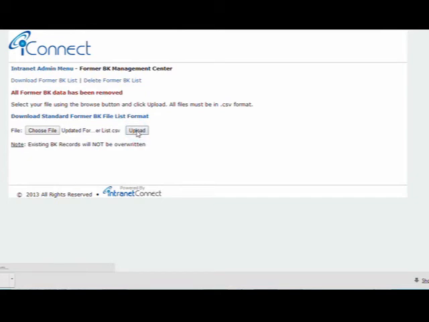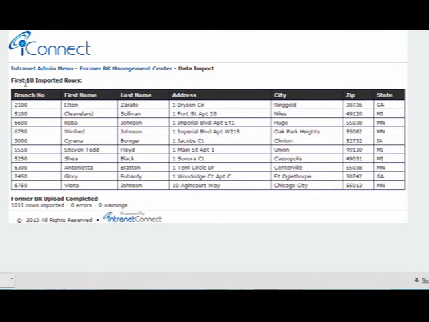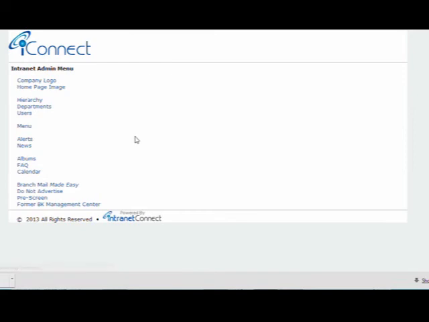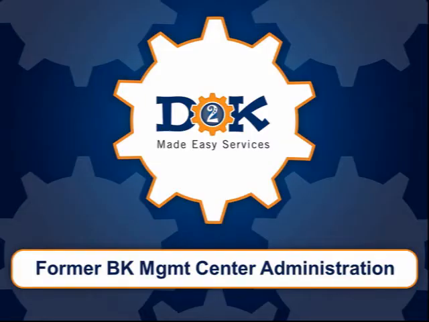This will display the first 10 records that are found in the file. We had 1,000 records in this particular file, and you also have messages for any errors or warnings if the fields are too big. And that will conclude the administrative site of the BK Management Center.